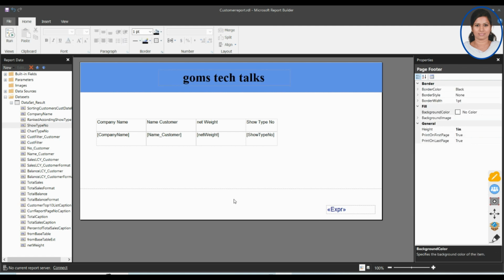And even for the footer, you can click here on footer, go to the background color and change it. And if you want to change the border color, for example, this border color is black, if I want to change this border color to something else, you can change the border colors here. Sometimes it is visible in your report. So all these properties you can check here.